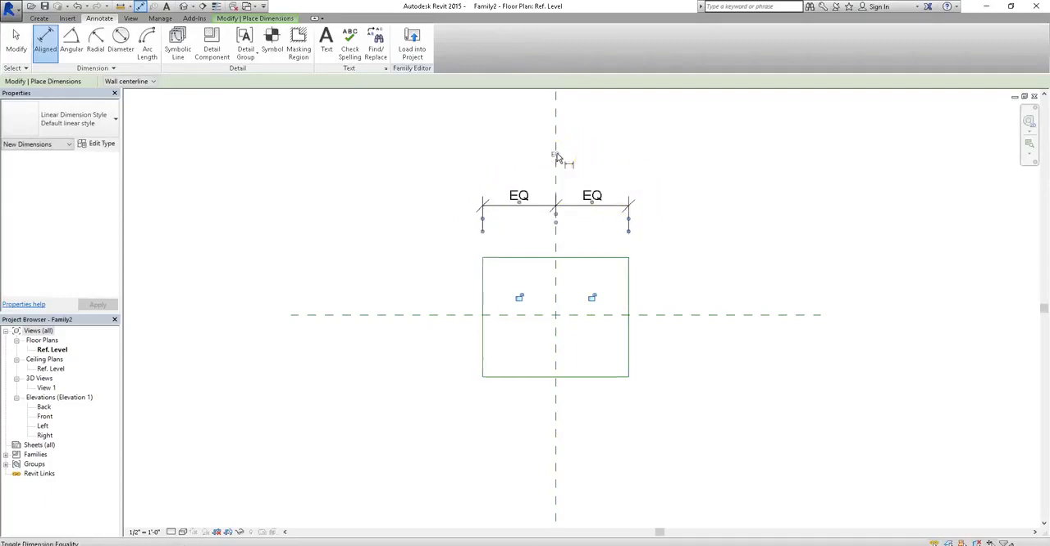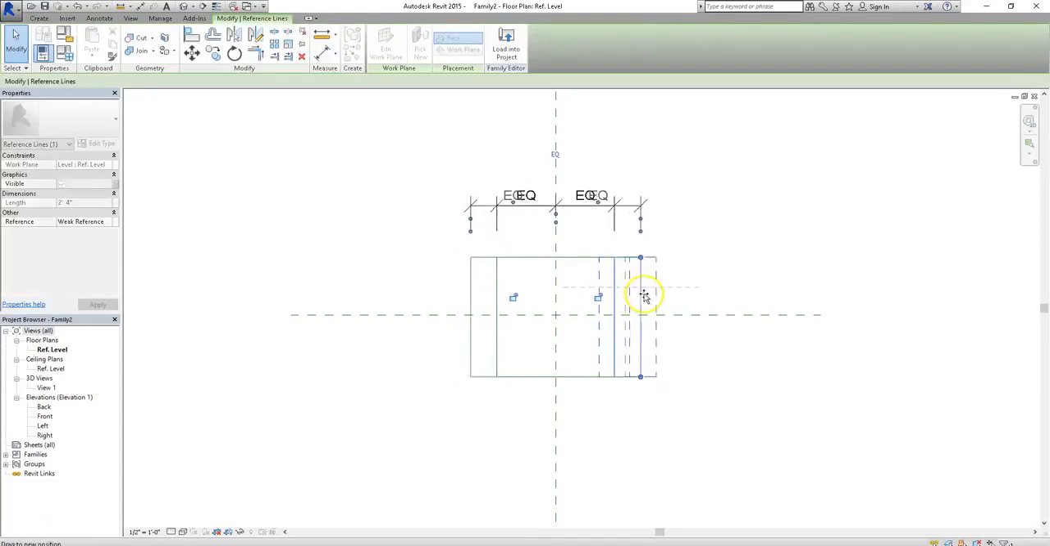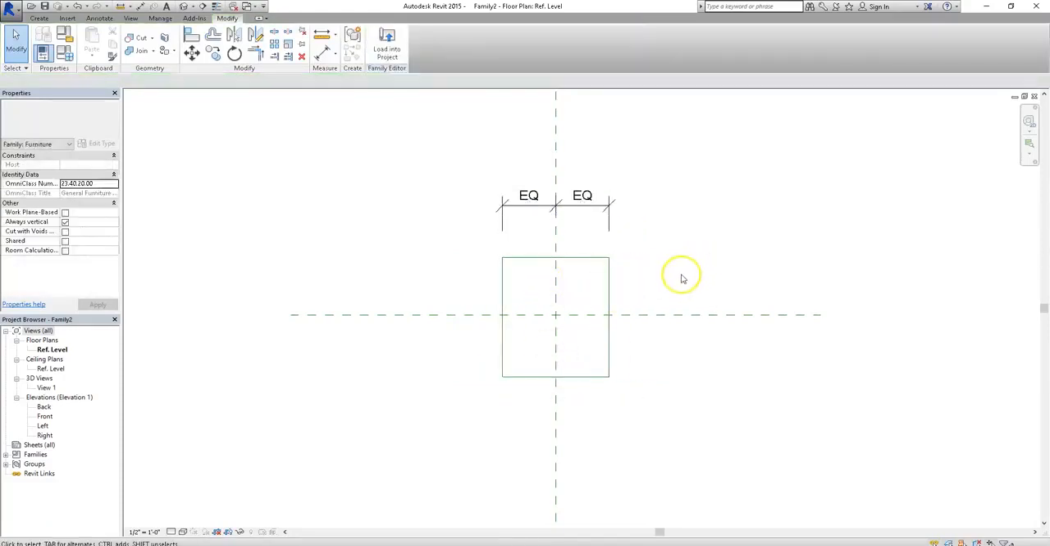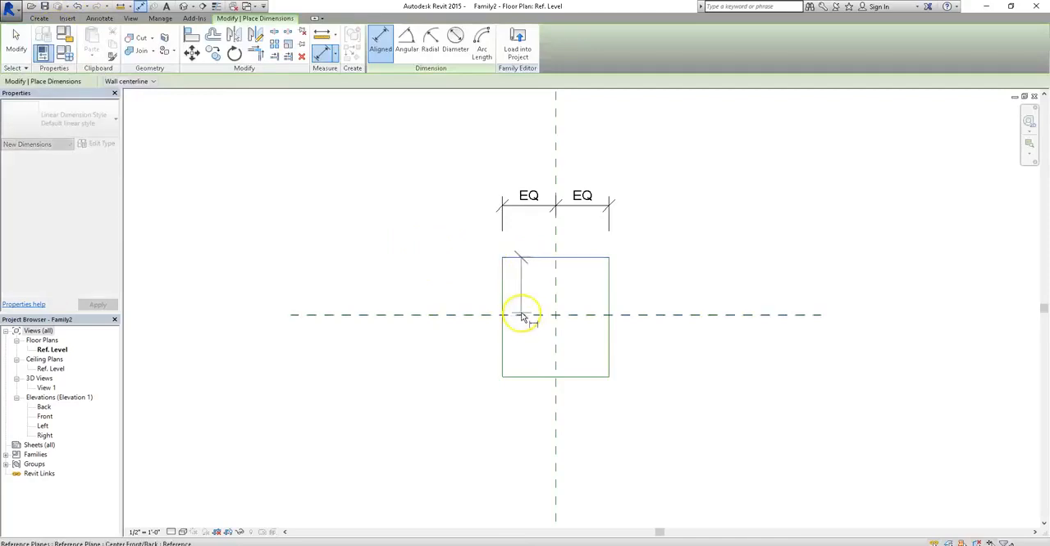But I'm going to set these equal, and what this will do, as we showed in previous lessons, is when I move one, it's going to move the other in an equal measure, originating from the center point. So now that I've done that with the x-axis, I'm going to go back and do the same, annotate and aligned, but with the y-axis. So I'll put in my aligned dimensions, and then I will set them equal. So that means that both sides are going to be automatically equal.